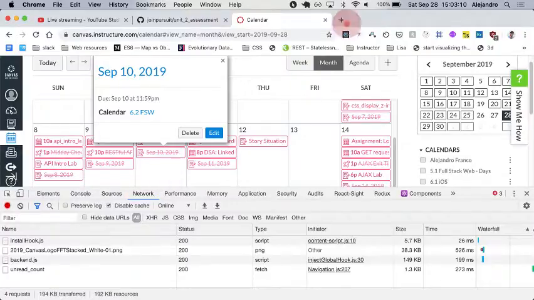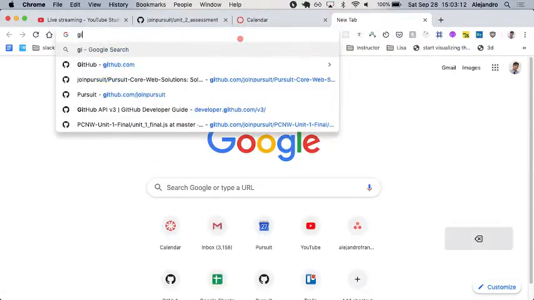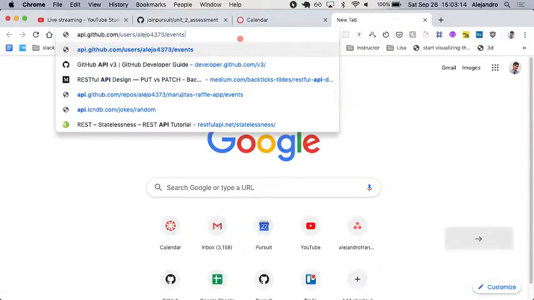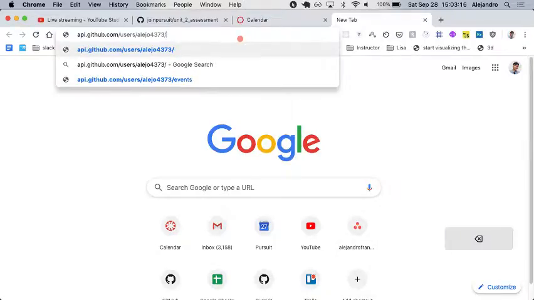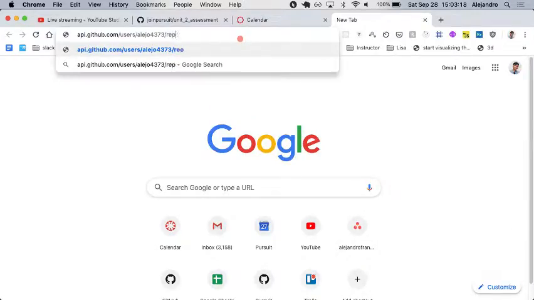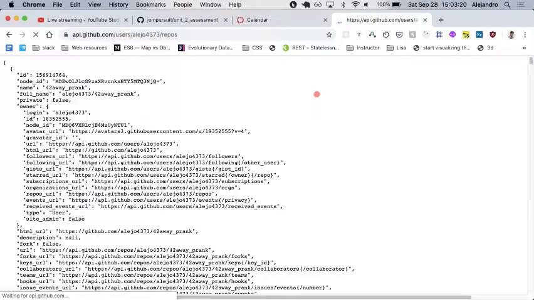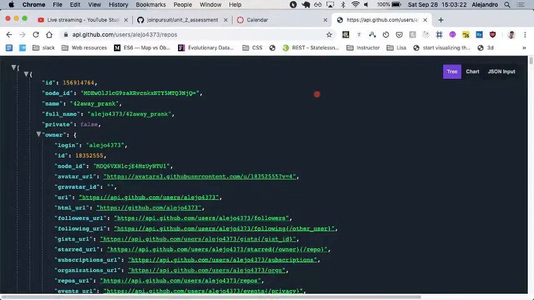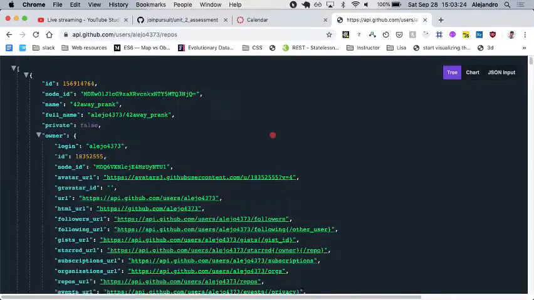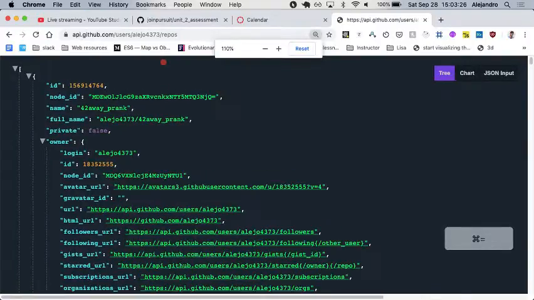Let's do sort of another example to bring this out. Let's say repos. So this is like the GitHub API.